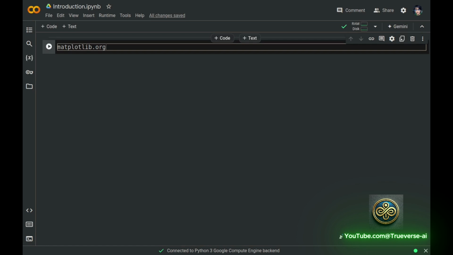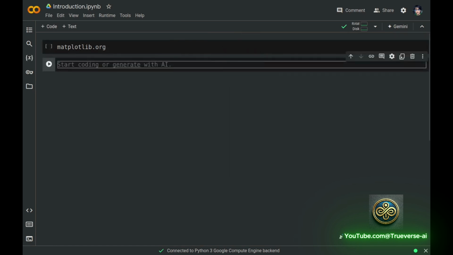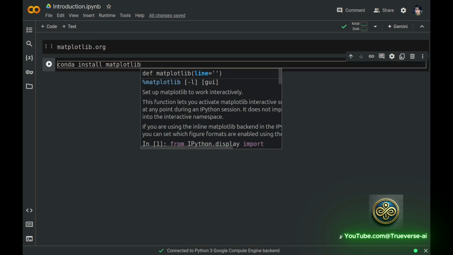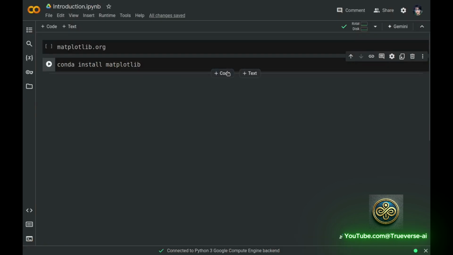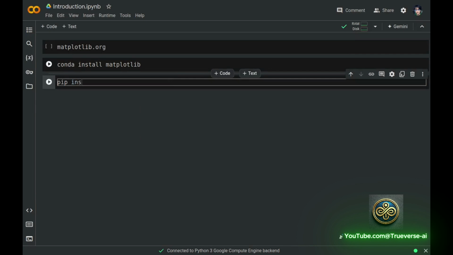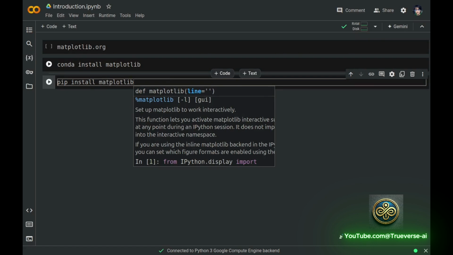However, if you're working locally on your machine, you can install it using one of these two commands, depending on your setup. If you are using the Conda environment, you can install Matplotlib by running conda install matplotlib. I'm not going to run this one. And for those using pip, you can simply run pip install matplotlib. But since we are in Colab, no installation is required.